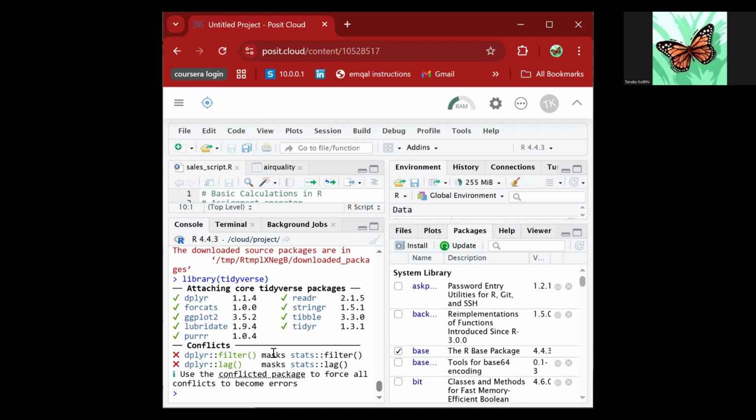But what happens is that if there's a conflict of packages, R will take priority of the last package to be installed. That's what it considers to be the most up-to-date package. So it's just telling us that it has done that. It has masked the previous version, and now it considers the more updated version of that package. So it's not a big issue. No need to worry much about it.